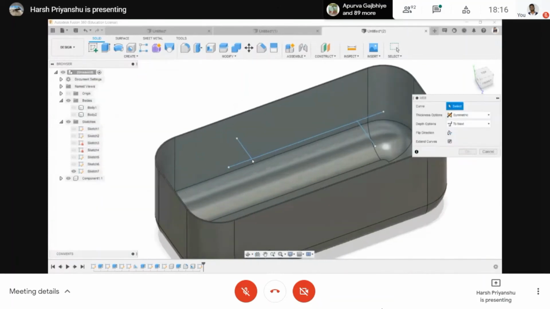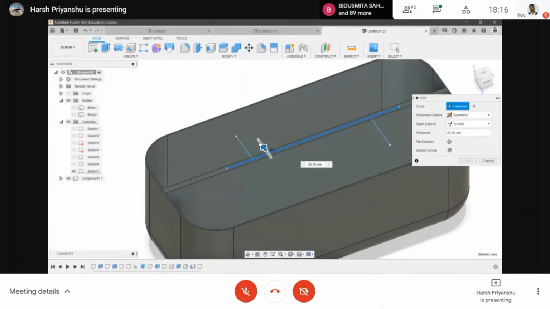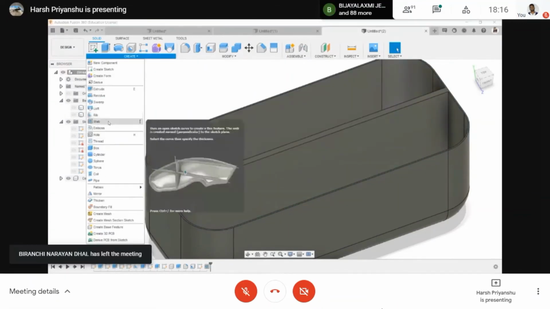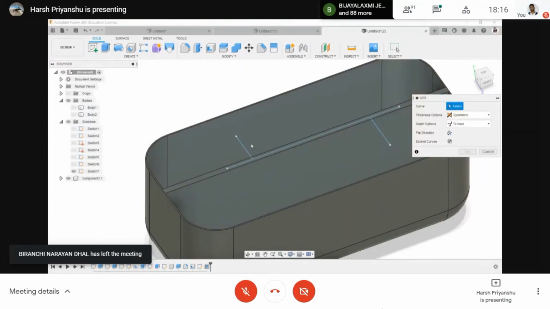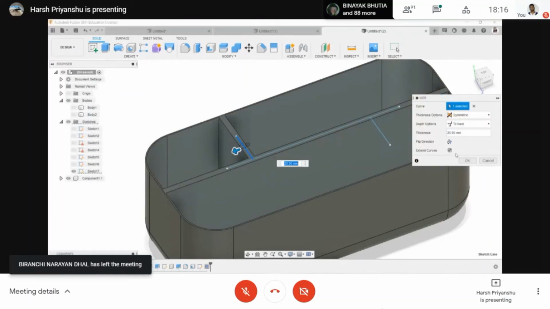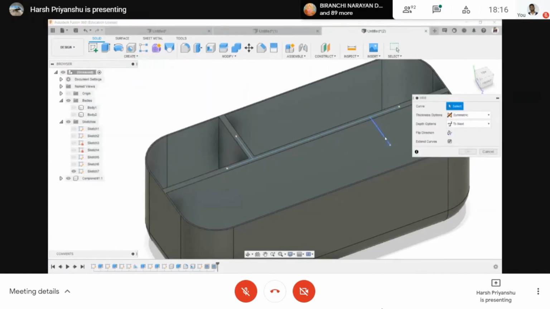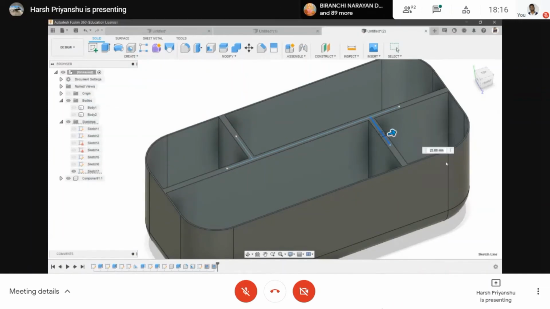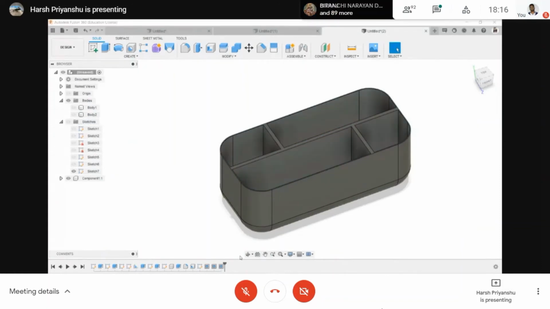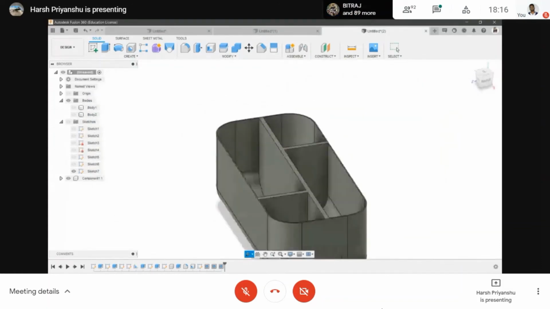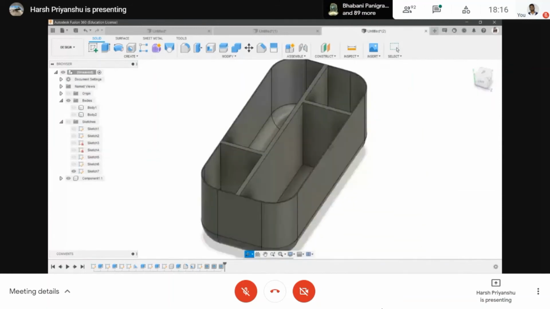And I'll go ahead with the web option. I'll choose this and a wall will be formed. I'll do the same for this too, and for this. So you need to do it individually. Now you can see how we have used the web option to create the walls inside our model.